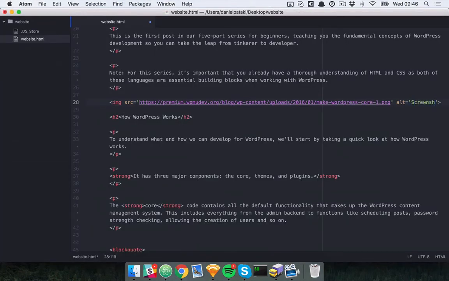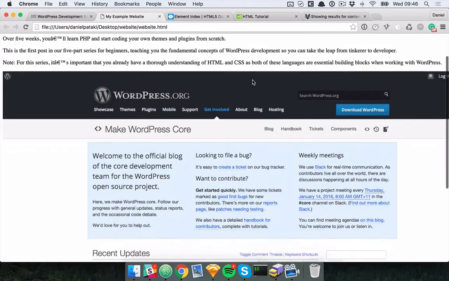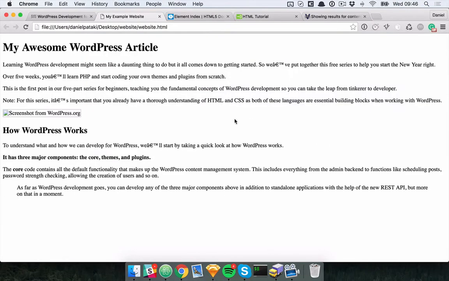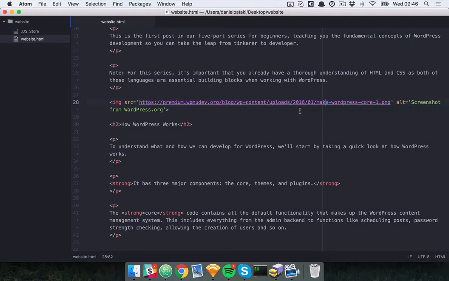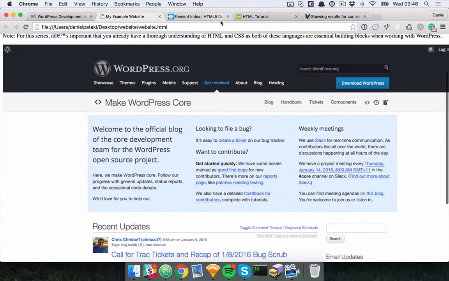Screenshot from WordPress.org. There we go. You won't see any difference, but this information is now embedded in your website. You can check out how this looks. Let's just make an error in the URL. There we go. So this is how it looks if the image can't be loaded. So this should now be a valid HTML website.